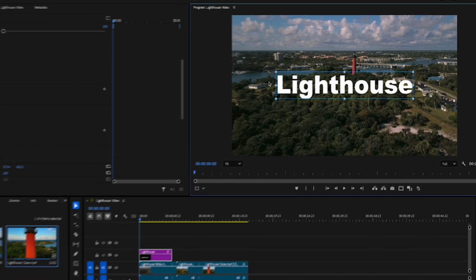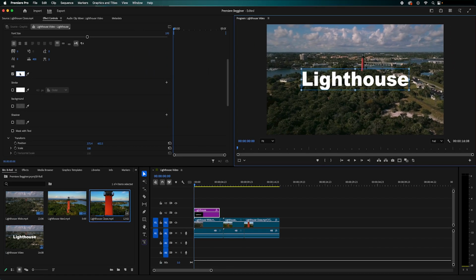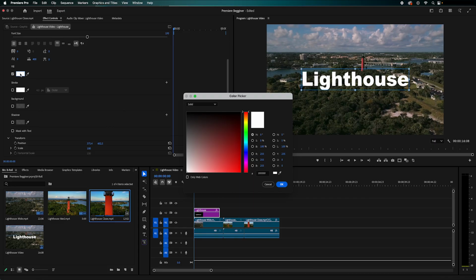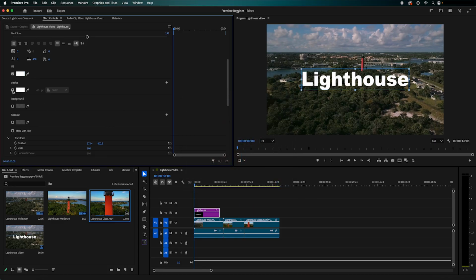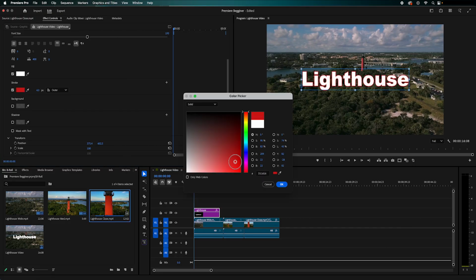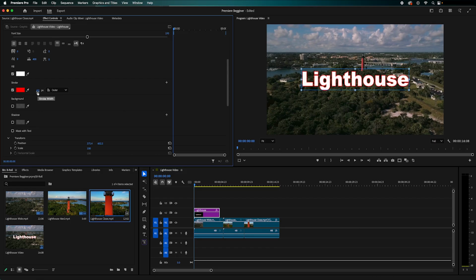Now let's go ahead and add a stroke. If we come over here, the fill color is the color of your text. We're going to leave ours white, but you can change the color just by clicking in this box and selecting a color down here. But let's add a stroke. Let's click on the check mark box, and let's say we want to make it red. So let's add a red stroke to it, say OK. These numbers right here, you can increase the width of the stroke to make it bigger or smaller. We're going to leave ours at 4.0.